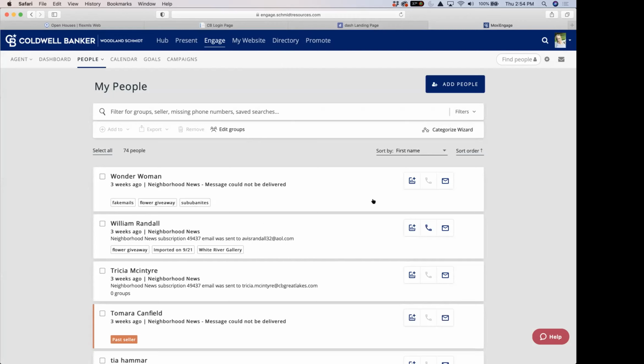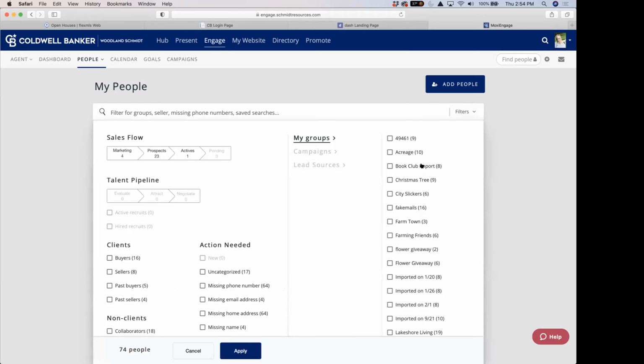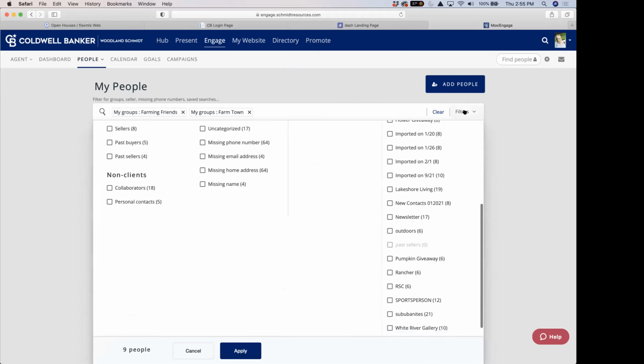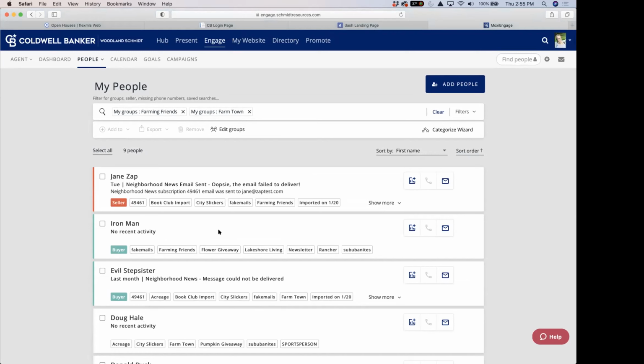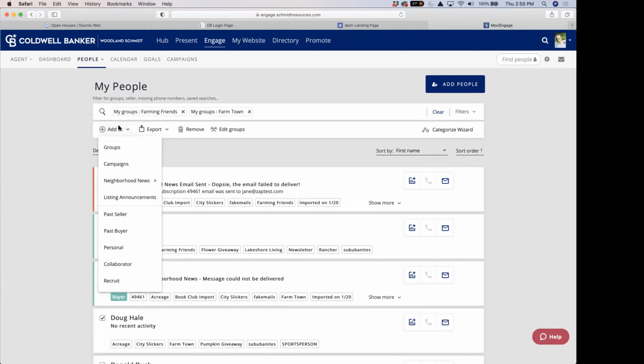So now all I have to do is go to my filters. All of these groups right here have automatically come over from my GSuite account. I have not added these at all to Moxi. So here are my farming people. I'm going to go ahead and select them. And now by selecting them, the only people in this list now are people that have that tag attached to them. So if I select all of these people and I add them to, I'm sorry, I always do this backwards.